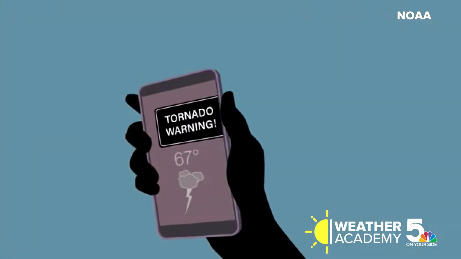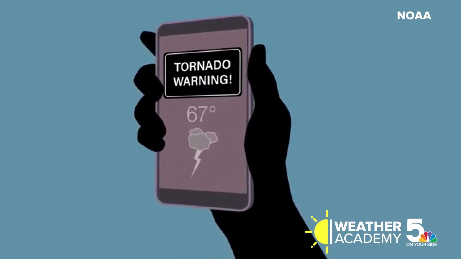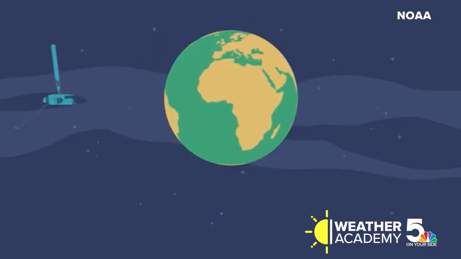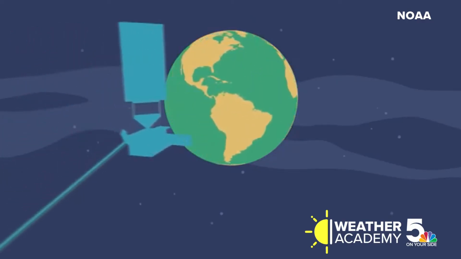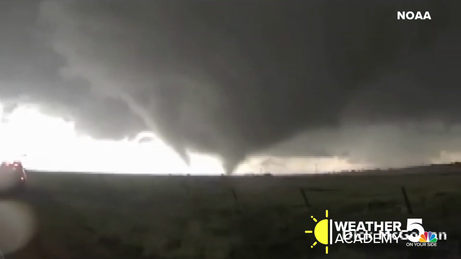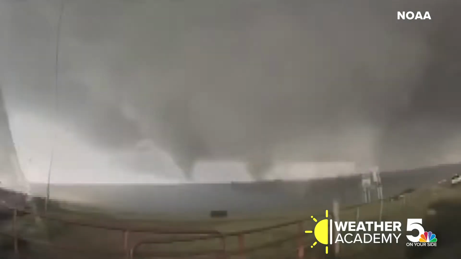So, if you see a tornado watch or warning in your area, look for updates and get to safety as soon as possible. And know that NOAA's GOES-R series satellites will still be keeping a close eye on things from orbit. Tornadoes occur every year, especially in the middle of the United States.